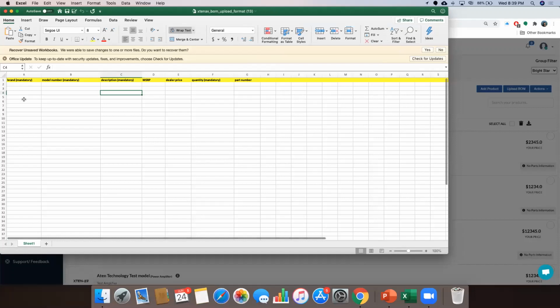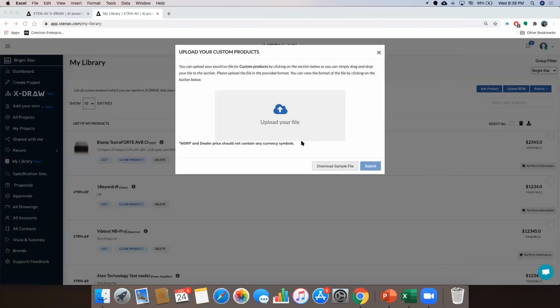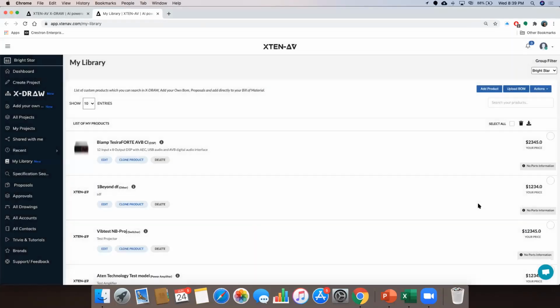In here, you just need to put your brand, model number, description, MSRP, dealer pricing information, which is not mandatory, quantity, and the part number. And that's all. By doing this, you can directly upload all your products. It could be hundreds and thousands of products, and build your own library from this My Library section. That's one way of building your library.